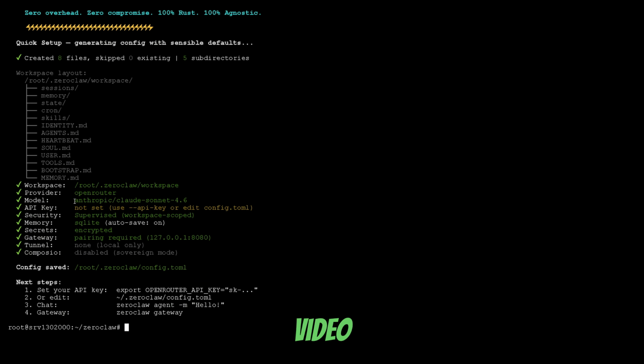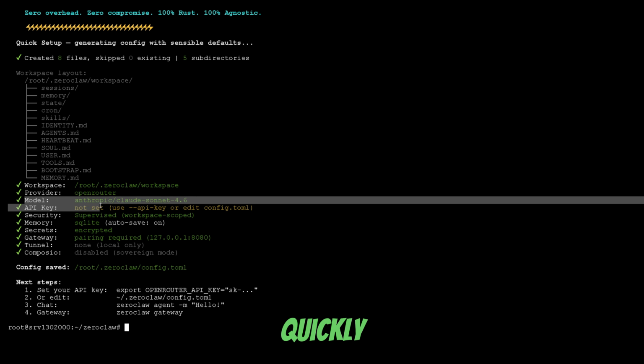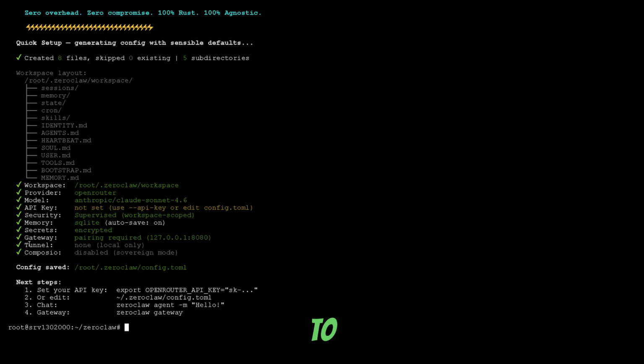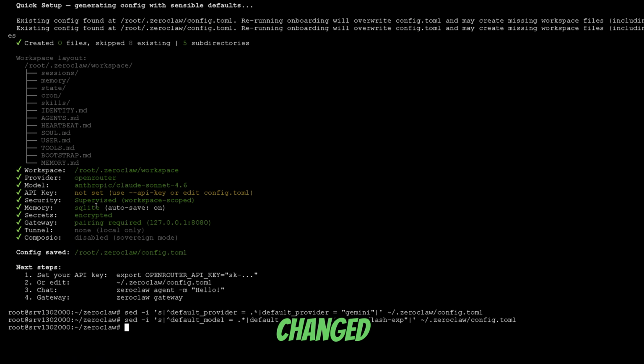So I made a video on how you can change the model and also the API key. So you can watch that in the upper right corner if you would like to do so. But for this video I'll just quickly speedrun this step and then we'll go to the Telegram setup. As you can see, none of the communication apps have been set up with ZeroClaw at the moment. So I just quickly changed the model and the provider with these two commands, but on the next step you would need to follow along with your API key.